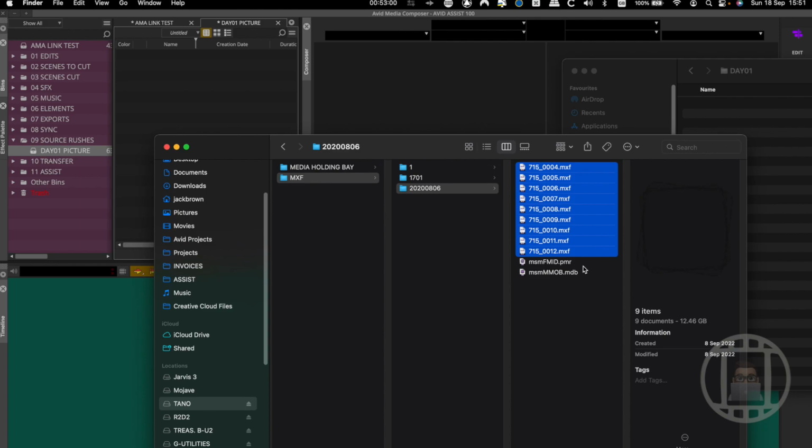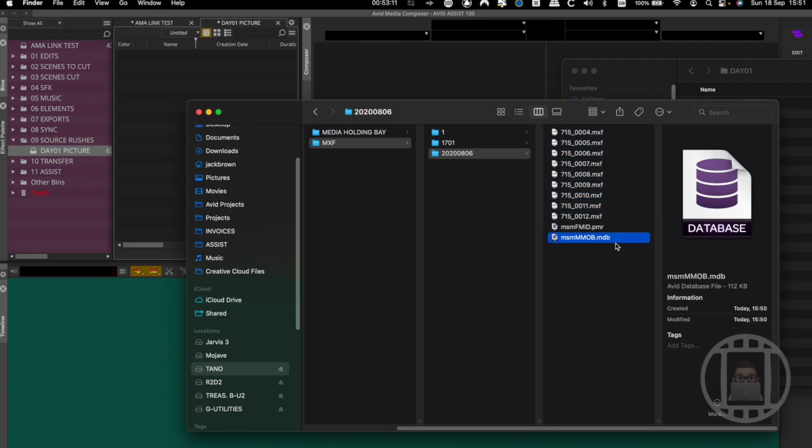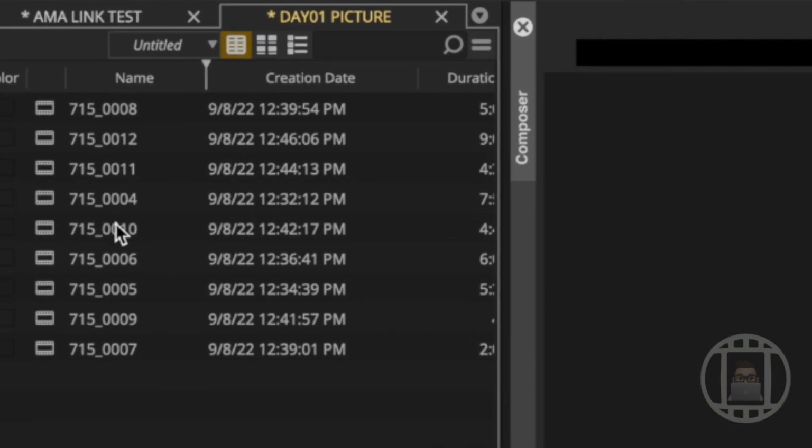So these 2 files are database files. This is Avid creating a little database of everything that it's seen, cataloging all of the files that are in that particular folder. So this one is our most useful one, .mdb, standing for media database. So if I drag this into my bin, it populates the bin with the clips.